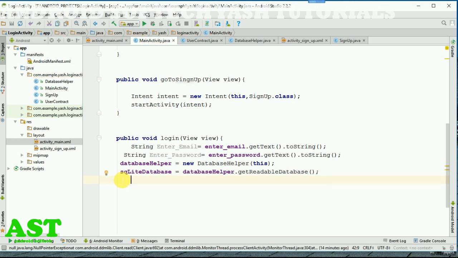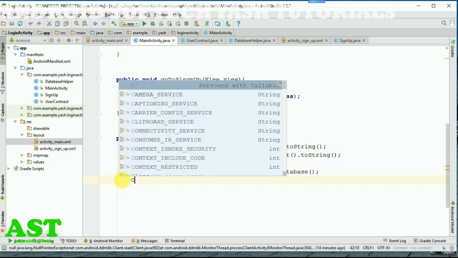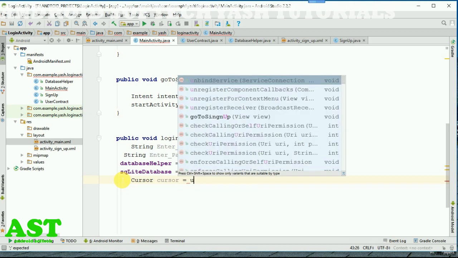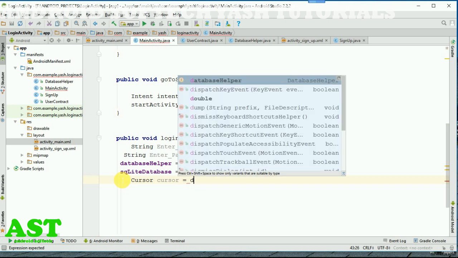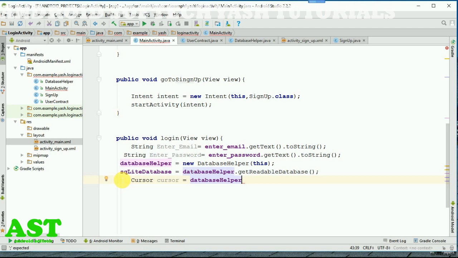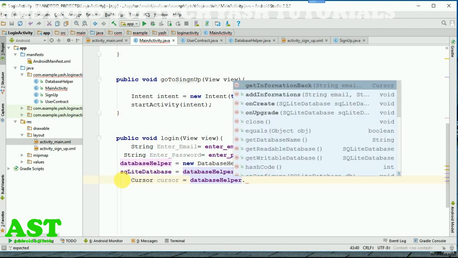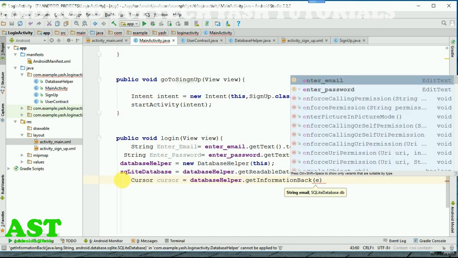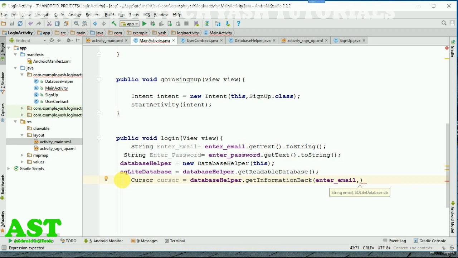Now we will get the information in the form of a cursor object. Okay guys, so make the object of Cursor and call the method from the database, get information back. The database get information back is showing here now, and pass in this enter email, and the other one is the SQLite database object.